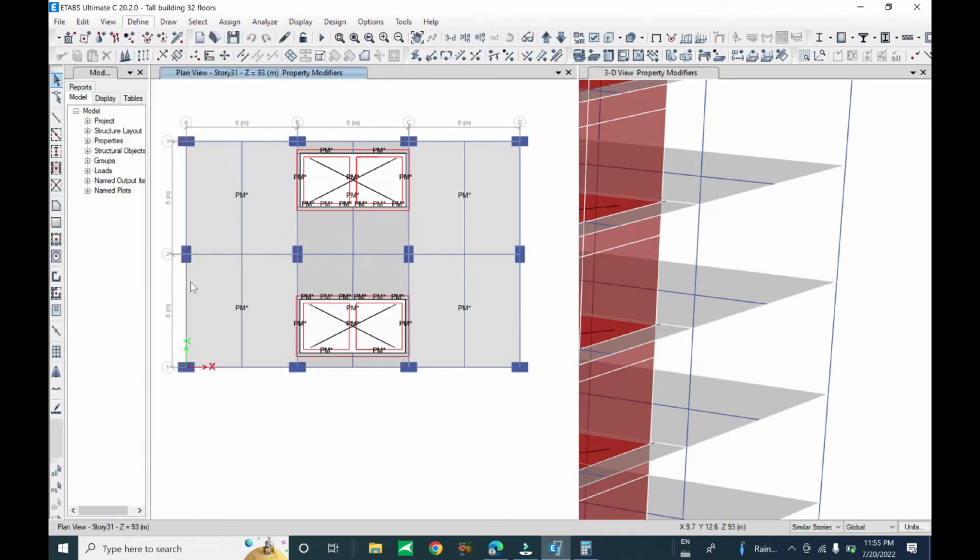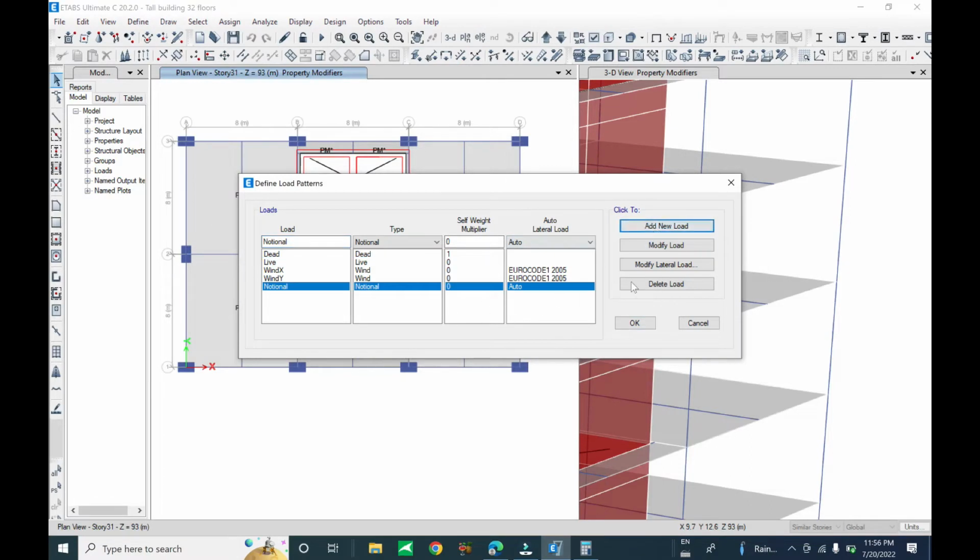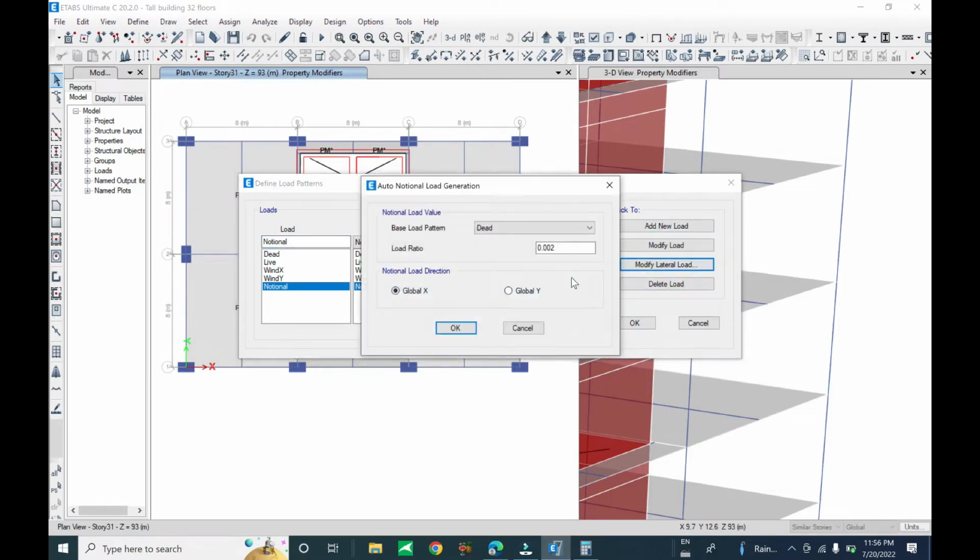Now let me save. Defined load pattern. Now add the new load. We add the notional load. Click on auto, add new, click on modify. This one we are not sure whether this notional load is 0 or 0.2% or the ultimate load combination or the service. So you have to verify it in a small structure to make sure this one is 0.2% or the ultimate load. We want to apply the notional load 0.2 on ultimate load combination 1.35 dead load plus 1.5 live load.